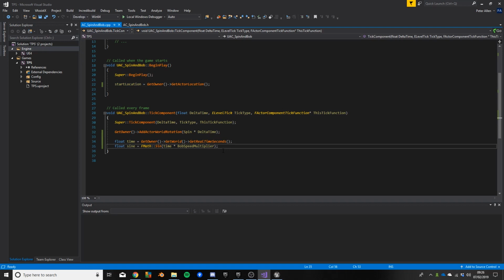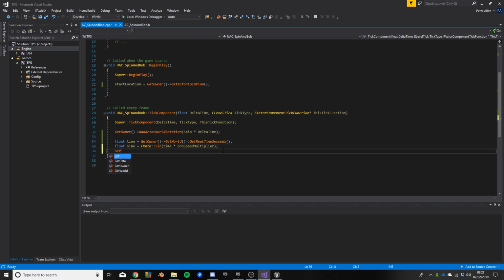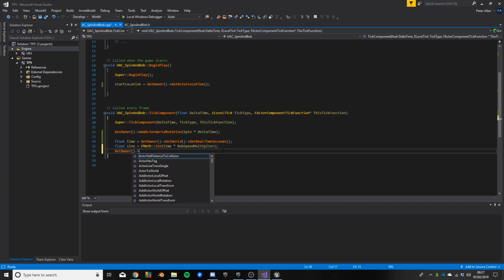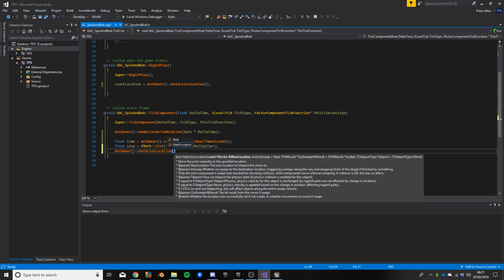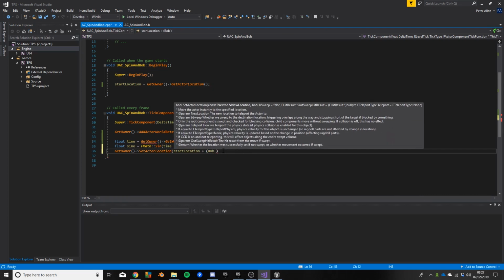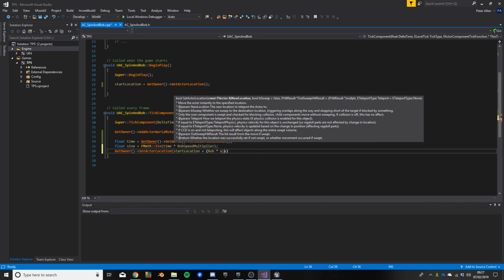Okay, so let's apply that then. So we want get owner, and we want set actor location, and it's going to be start location plus the bob vector that we set up multiplied by the output from that sine function.